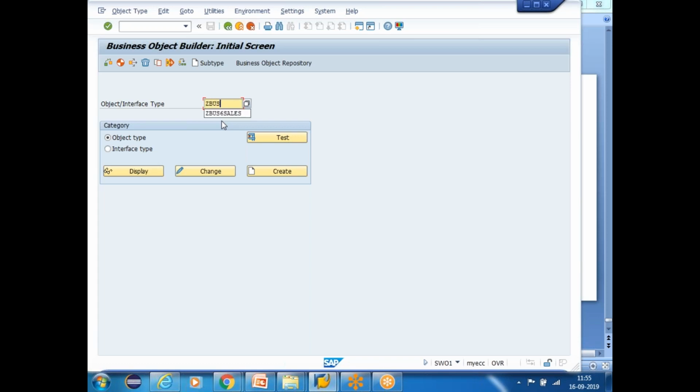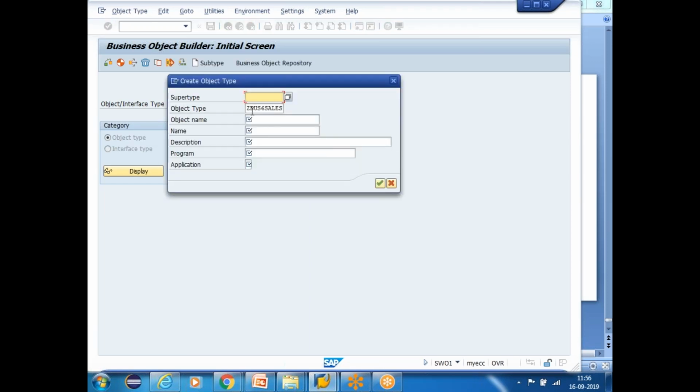Business object, batch 6 sales, and create. Click on create, and here you can see object name. Give the same name, guys. Same name, and the same name for description. It's a business object for sales.